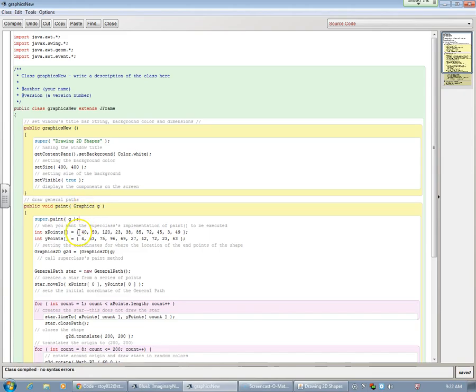Okay. And then for public void paint, super paint is used when you want the super class's implementation of paint to be executed. The X points and the Y points are setting the coordinates for the location of the endpoints of this shape. The Graphics 2D is for calling the super class's paint method. The general path right here is to create a star from a series of points. So after we plotted these points, this line of code is telling the program to actually connect these points, so then it would create a star. And lastly, the star move to is to set the initial coordinates of the general path. So this is where it will start, and then it will join up these points to make our image.